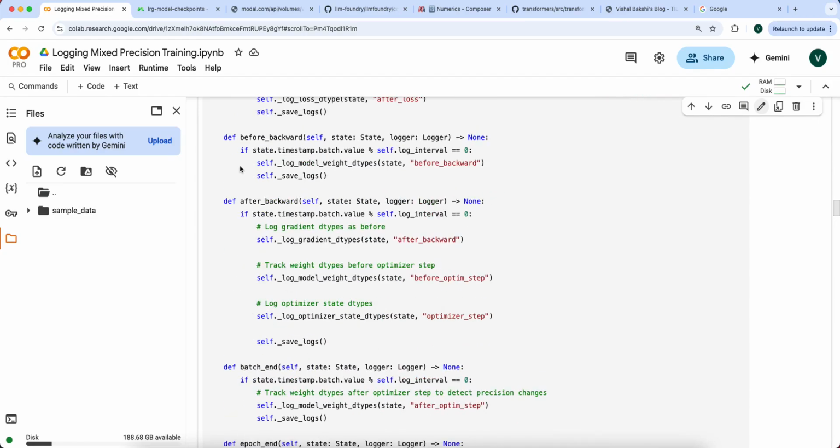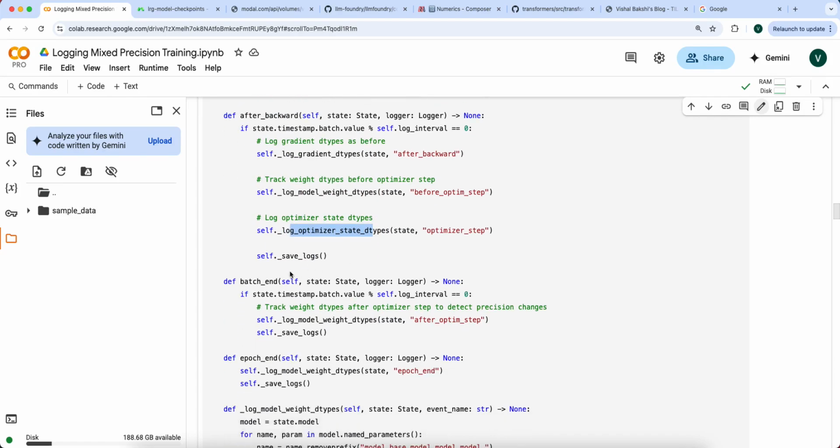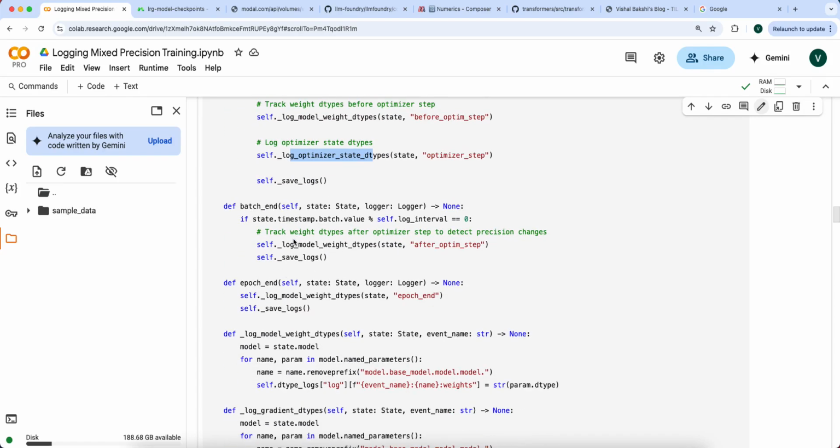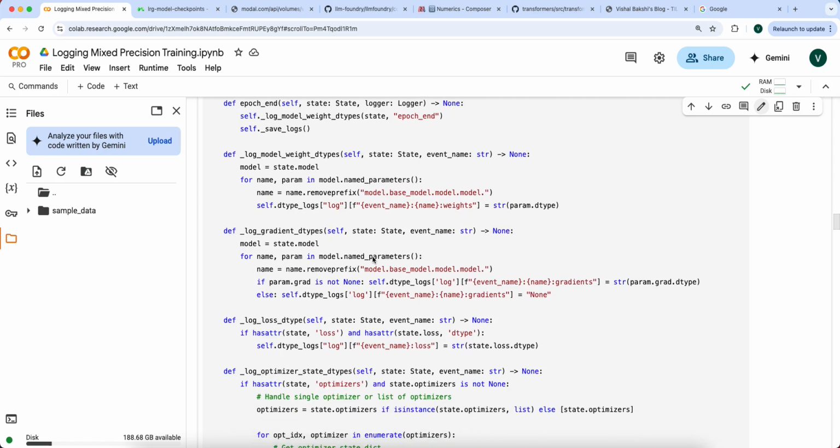Then we have before backward, I'm just logging weights. After backward, I'm logging gradients, weights, and optimizer states. And then batch end and epoch end, I am logging the weights. And looking at this, I should have called this batch end, but no worries. At least I have epoch end, so I can capture that. Okay, so those are the event handlers, and we'll get to before forward in a second.